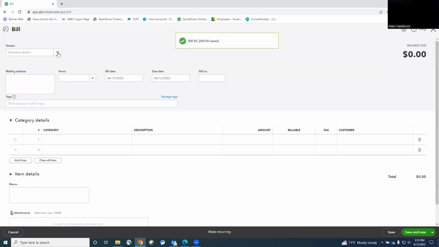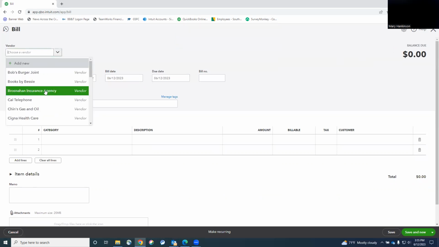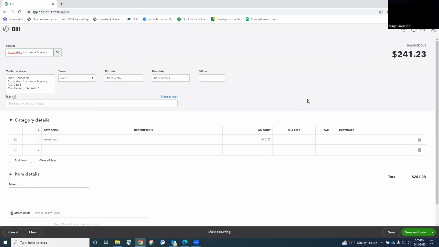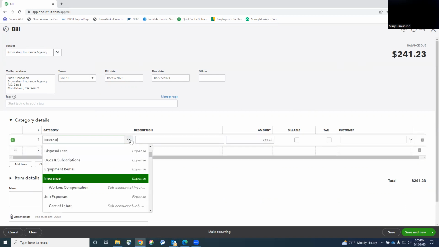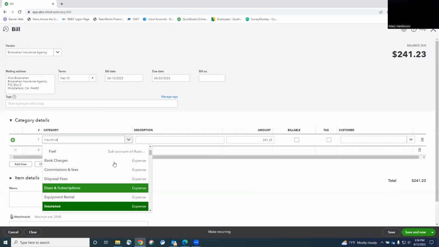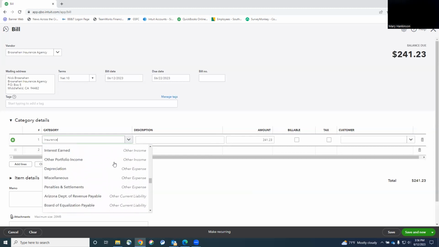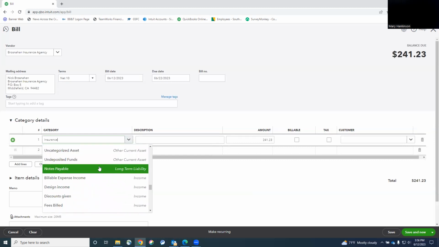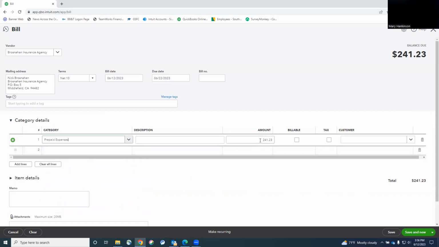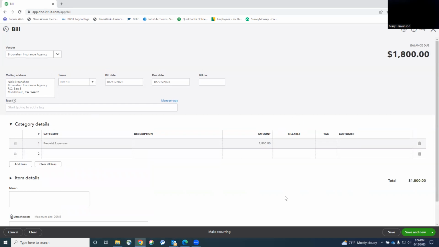All right. This is going to be under our insurance agency. All right, so what we're going to do here, see, it's already auto-filled in because we've used this before. But we're going to change our category from insurance, and we actually want to record it under prepaid expense. If I can find it. Right here, prepaid expense.